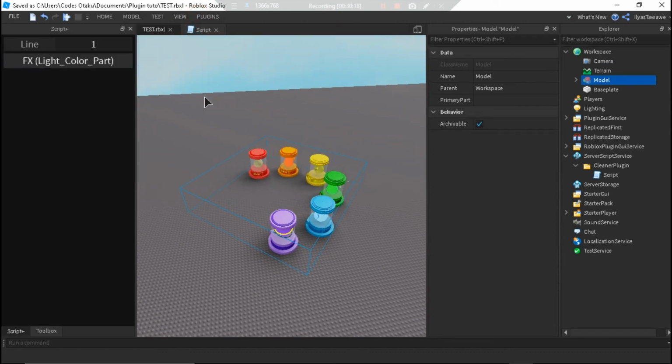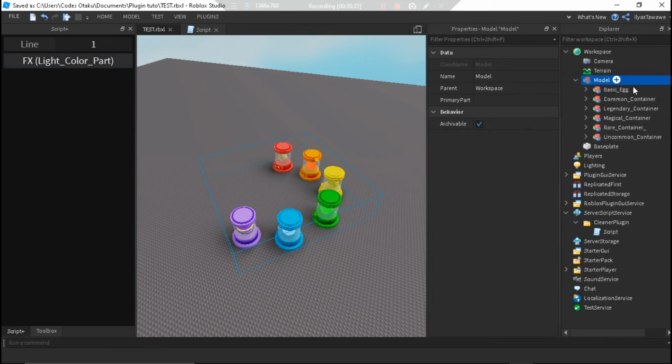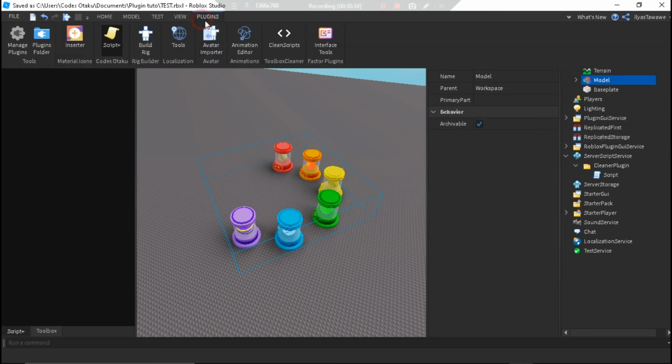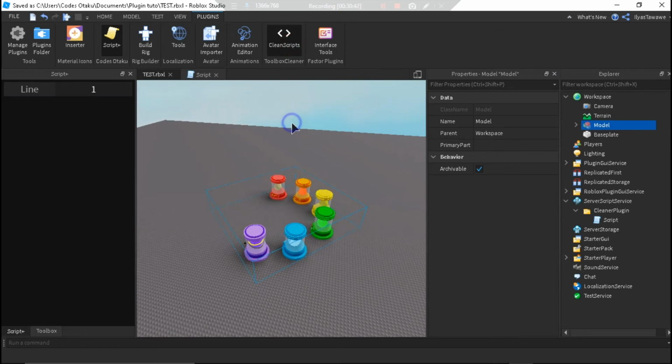Oh god. Okay, FX light color part. So at least it has a script called FX inside light color part, and if you come here, right, it's there somewhere. But anyway, let's go to the plugins and I'll click the clean scripts thing. I'll just do this, then I'll clean the scripts, and as you see, it's gone. And if you come to undo here, as you see, undo after insert asset.